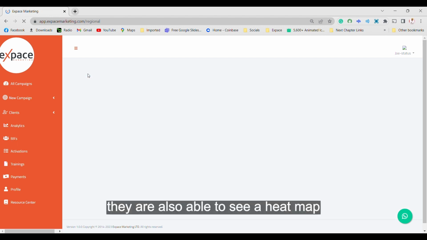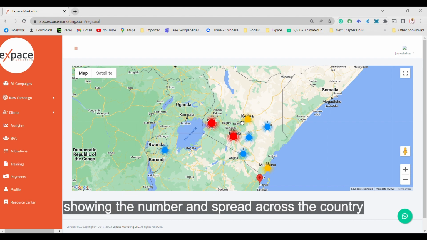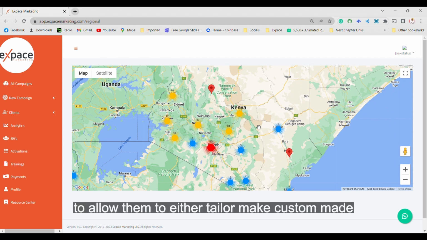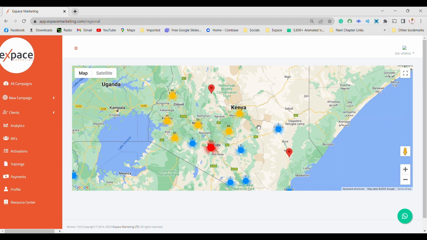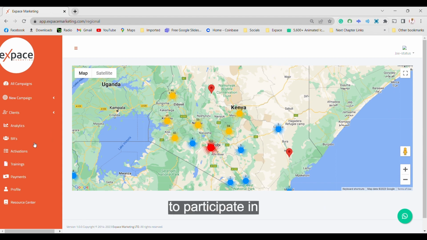And over and above that, they're also able to see a heat map showing the number and spread of BAs across the country, to allow them to tailor-make custom activations based on location and the number of BAs that they want to participate in these activations.